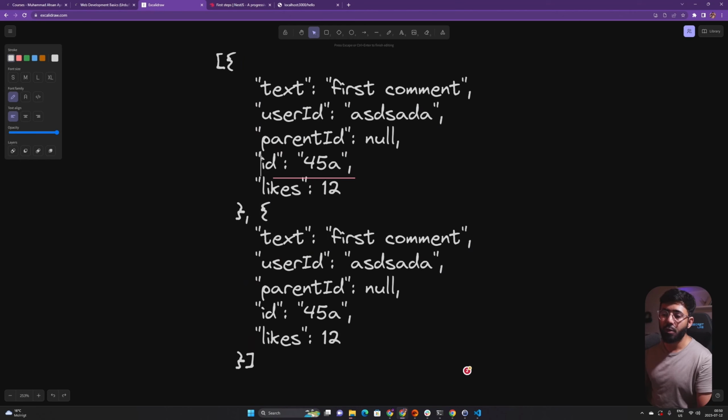Every comment would have its own ID. This will be generated from MongoDB and can have a number of likes. So we're not going to work with likes at all in this application. So you can expand on your own and you can work on it after you have finished the tutorial. But let's have a look at another one.